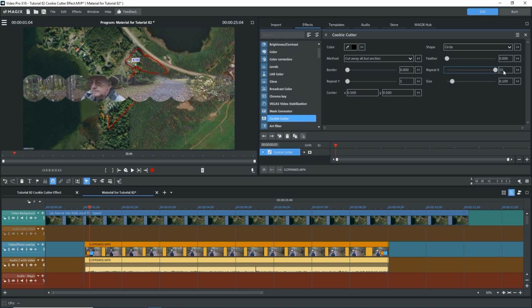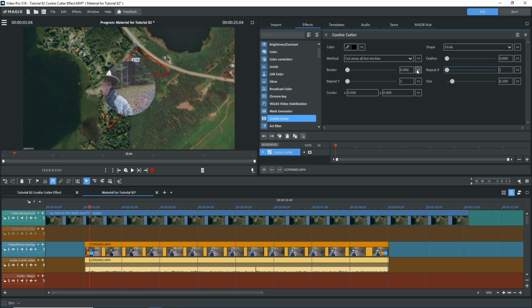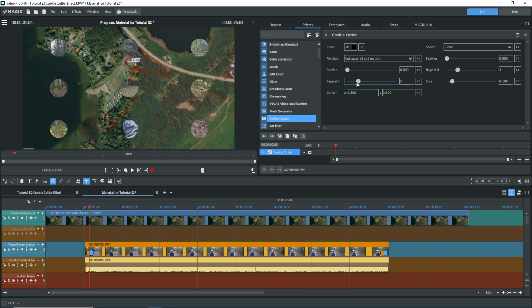You can reduce the size to remove the overlap. The maximum number of repeated masks is 10. I'll reset repeat X to 1. Repeat Y does the same thing, but adds circle masks in the vertical direction. Combining repeat X and Y gives rows and columns for the repeated masks.